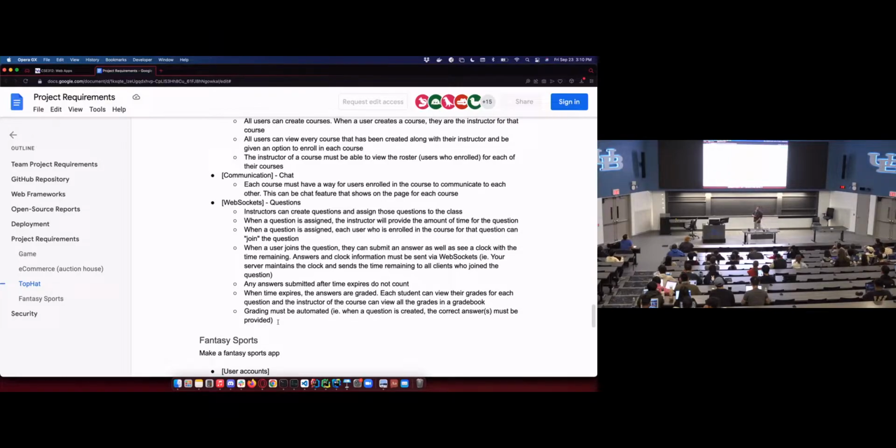Submit their answers with WebSockets, and at the time that the timer runs out, the server shouldn't accept any more answers. It's a pretty standard Top Hat functionality, just for creating courses and then opening questions for those courses.